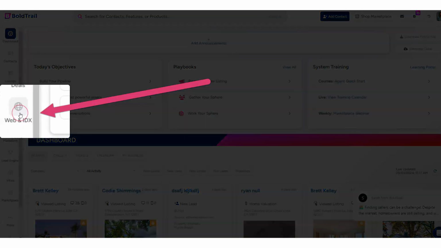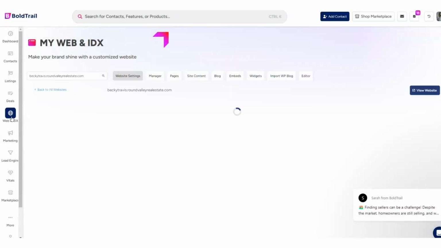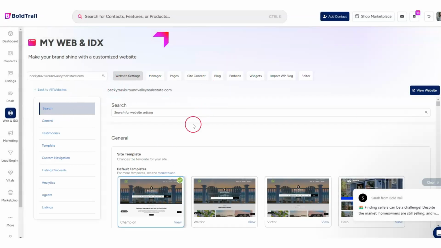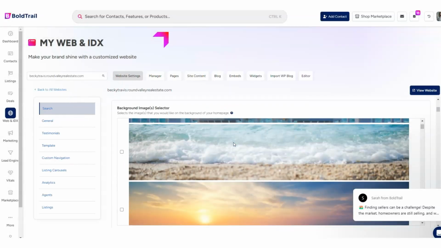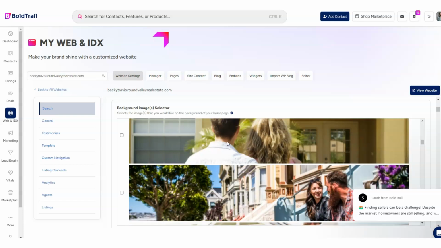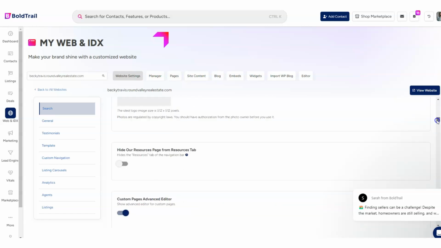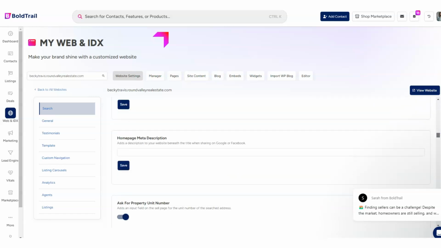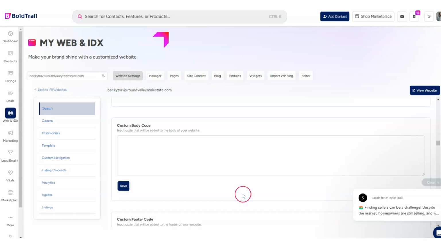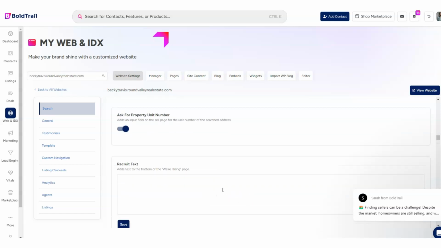We're going to come to the left side where it says Web and IDX. We're going to click on that. We're then going to come into our website settings, which should be more or less the first page here, but we're going to scroll down a bit, about a third of the way down. We're scrolling on the right side here, about a third of the way down, where we see some spaces where we can install custom code.